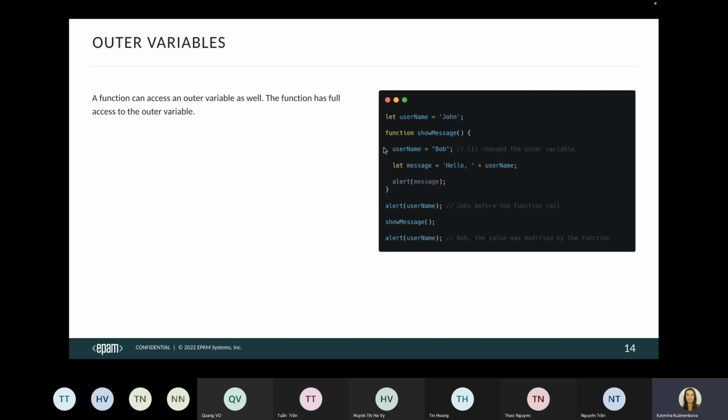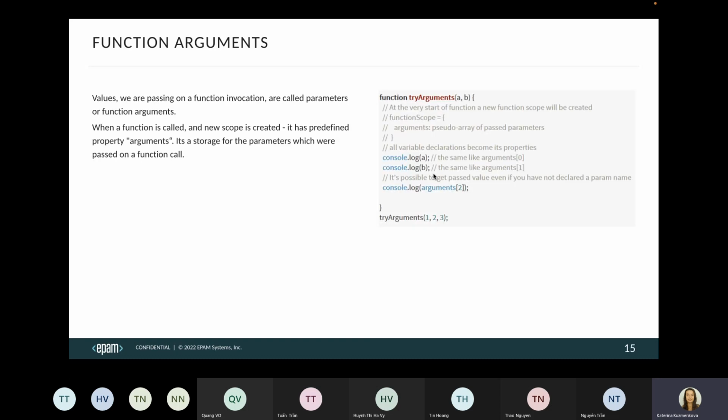But for example, if we have a second function, which will be called printMessage, in printMessage we will see only username, and this function will be after showMessage here, for example. So the printMessage function will see only its own variables and outer variables, but the variable let message, you will not see.